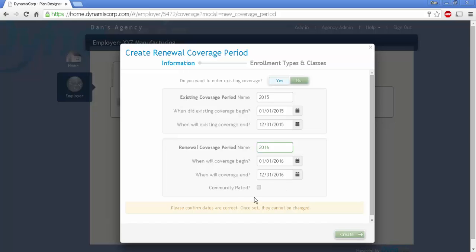All right, we want to make sure and leave community rated unchecked since we're going to be building out a composite rated sample. But again, the key here is that for the first time we come in and build an employer, we're actually building out the coverage period for current or existing coverage, and then the separate coverage period that's going to hold the renewal as well as the proposed options.